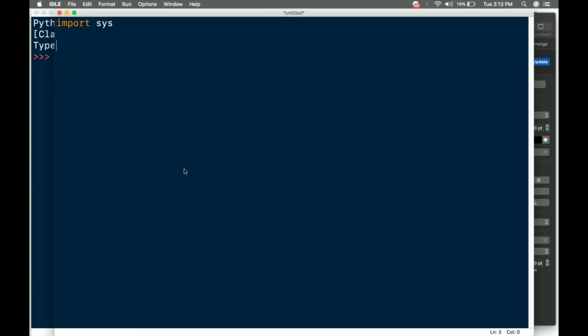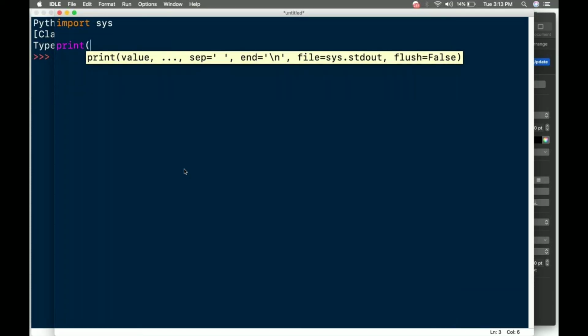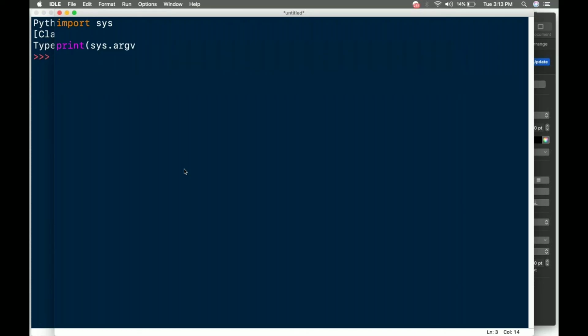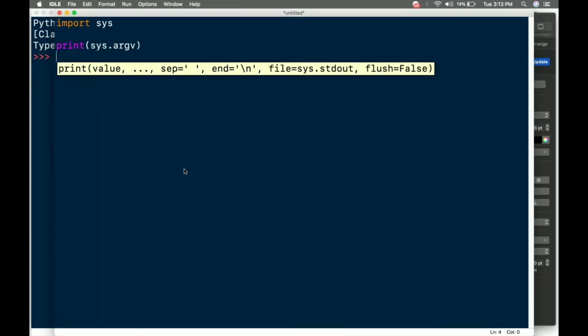So how to do it? I'll just write print, then sys dot. There is a variable called argv, and I'll be reading this. Got it? So here you need to use argv itself, because it is predefined. It is built into sys.